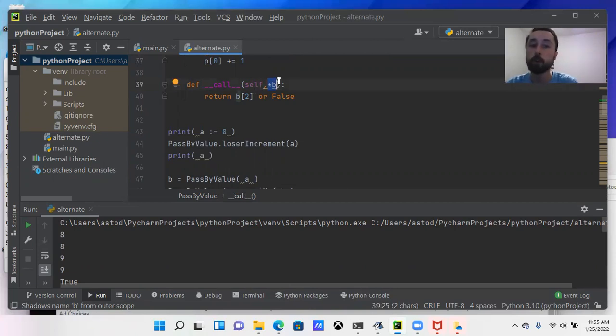And remember with the star b, that's called a positional argument. So that allows us to pass in any number of arguments, and those arguments are treated as a tuple. And presumably this needs to be a tuple where the element at index position 2 needs to be a Boolean, because it says return b of 2 or false. So that means b of 2 either needs to be true or false. Doesn't really matter what's at b of 0 or b of 1, but you need to pass in, I guess, at least 3 elements. And the third one has to be a Boolean.